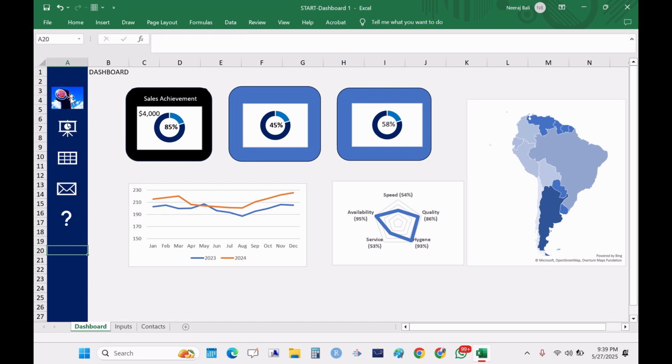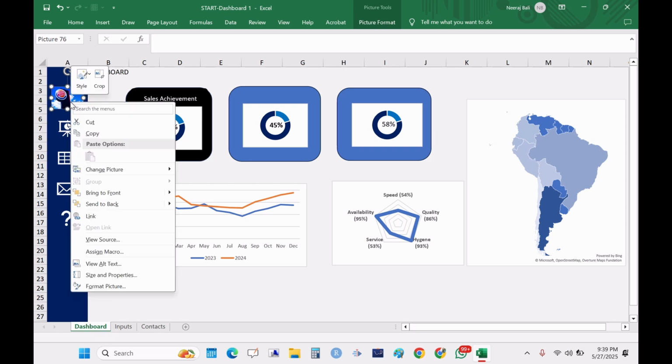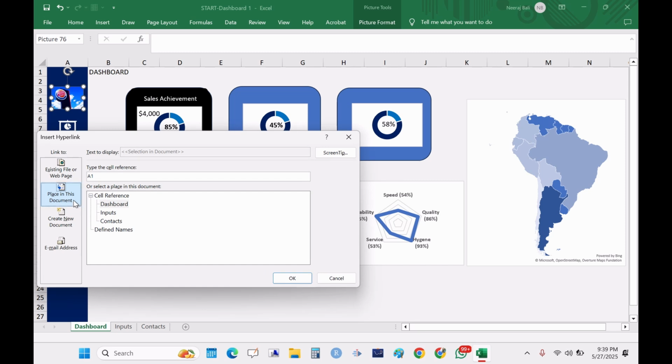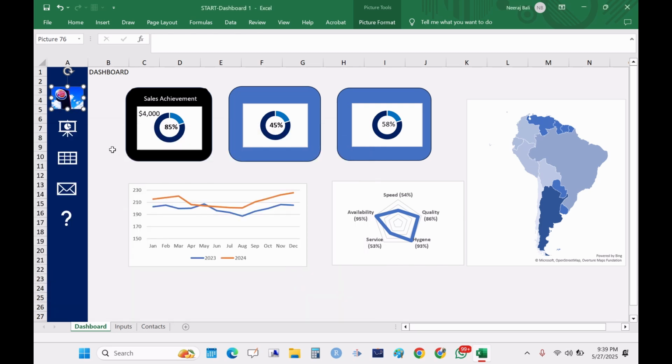Now, for example, this particular symbol, I want to link it with the home page. This is the home page, the dashboard. So what I will do is right click, go to Link, and I want the dashboard to be associated with this particular logo. I will say OK.